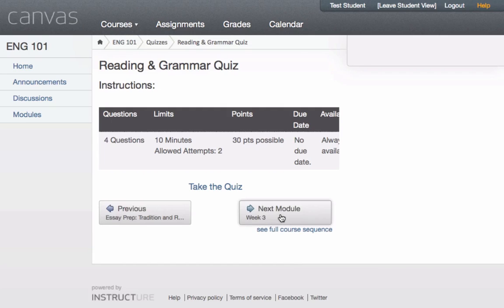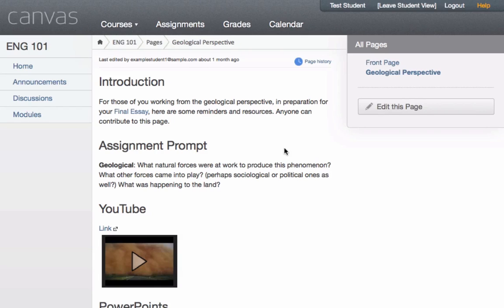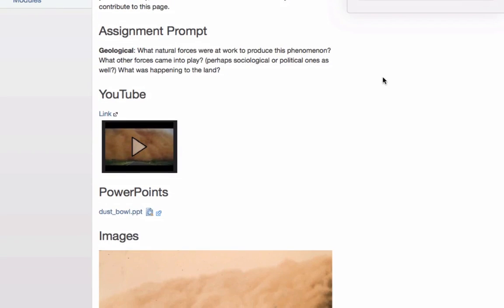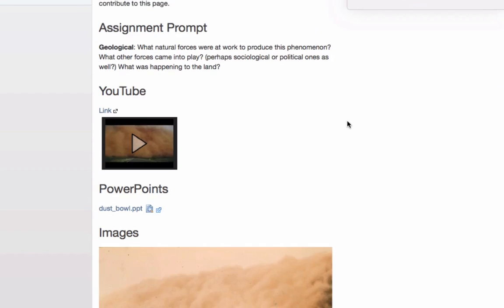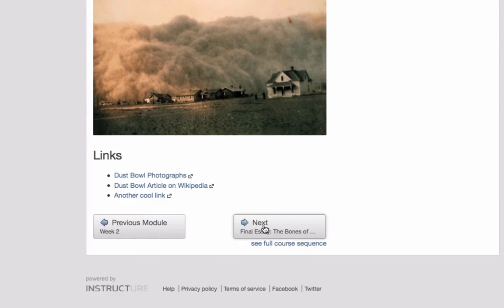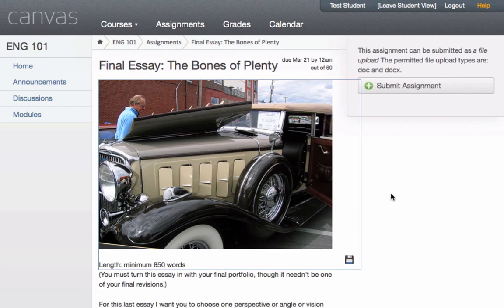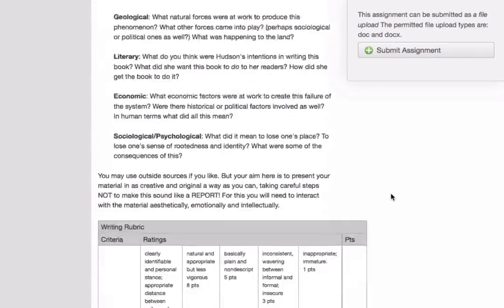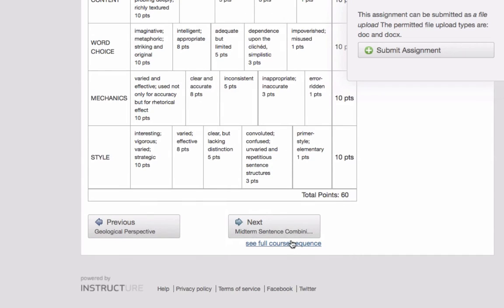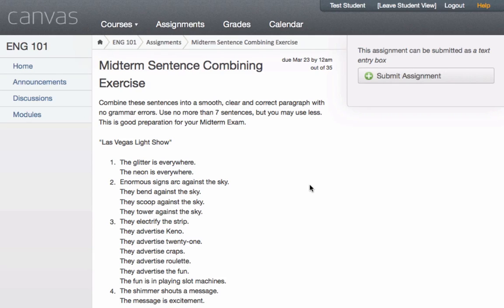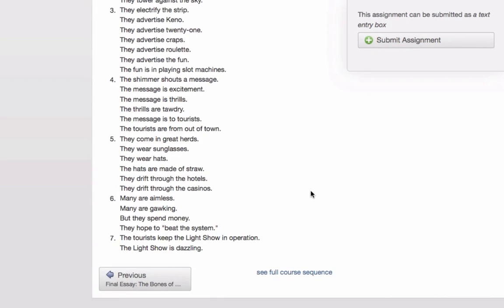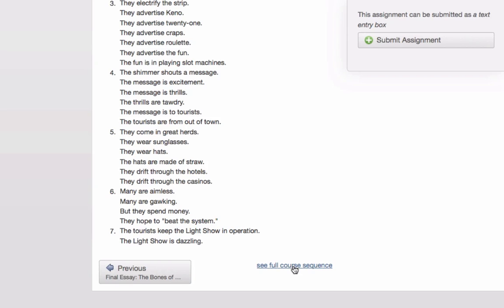A quiz. This is a page, it's a wiki page that in this case the student can edit. And here's the final essay. One more assignment, a text entry assignment. When students reach the end of the sequence, they'll see a link to take them back to the modules page.